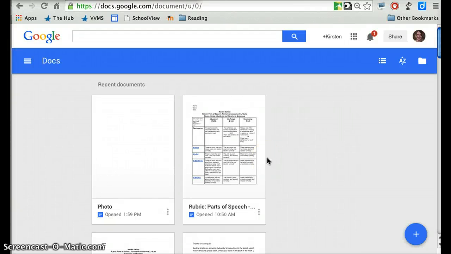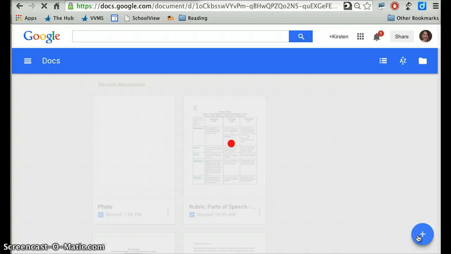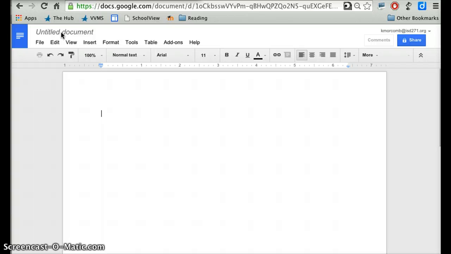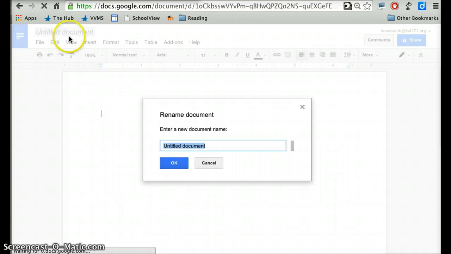The first thing that you're going to need to do to make your poster is take a photo that we can use as the image. So what I'm going to do is create a new doc by clicking on this plus button. I'm going to title my doc Photo, just in case I ever need the photo again. So I'm going to change the title to Photo.